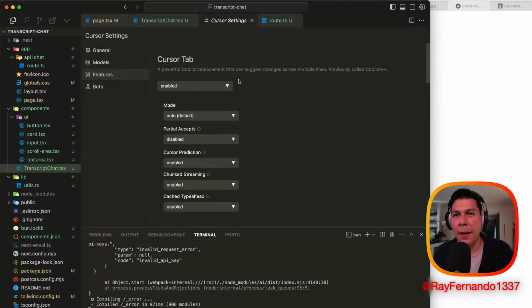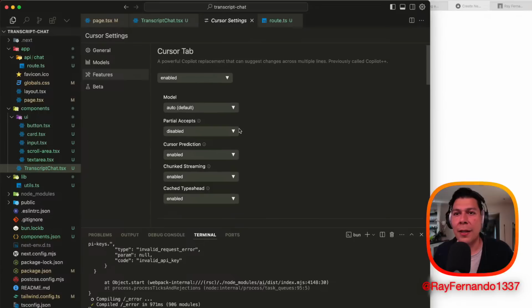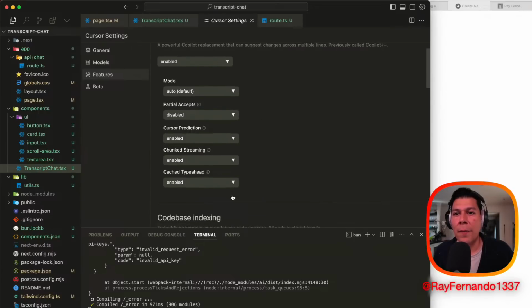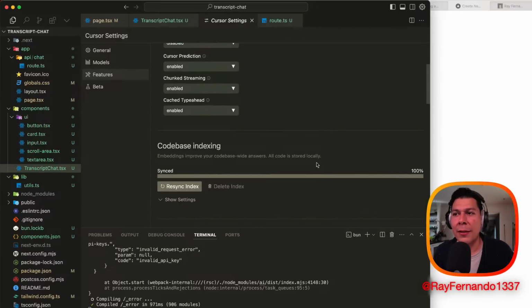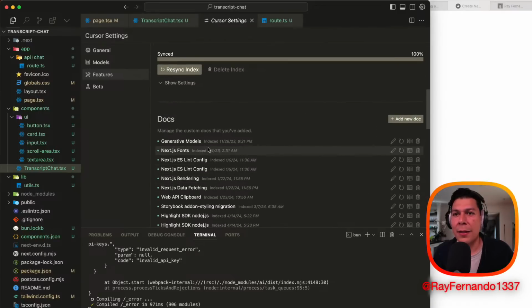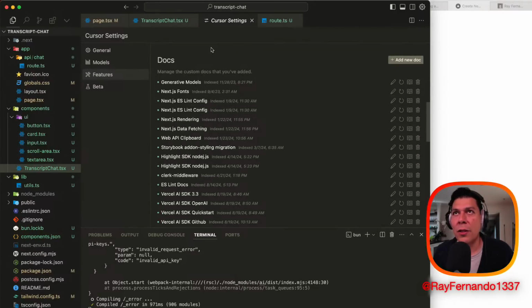Feature-wise, if you don't have the 4.0 update as I do right now, make sure you enable the thing called compose mode. That will be listed as an option here. This is what I have enabled right now, so if you don't have that, make sure you enable it. And then this is just index syncing, and this section is here for documentation.